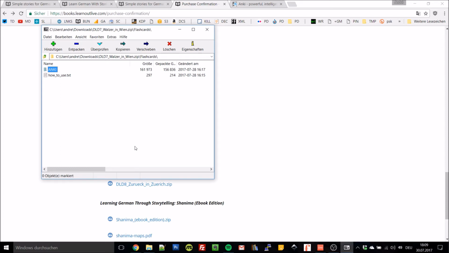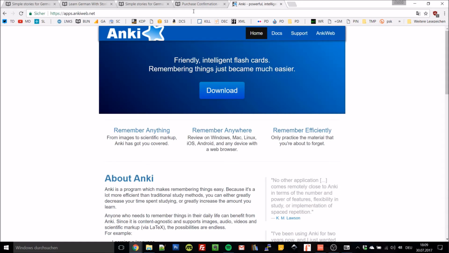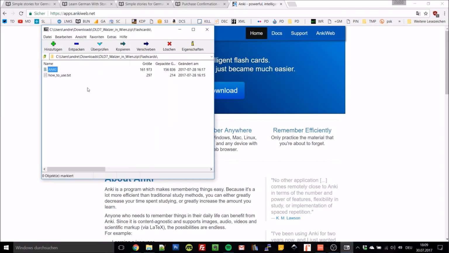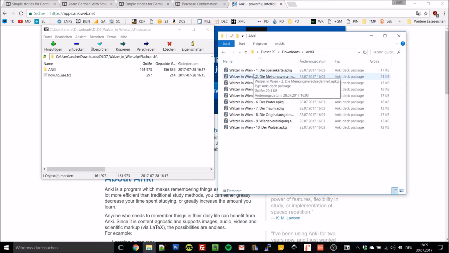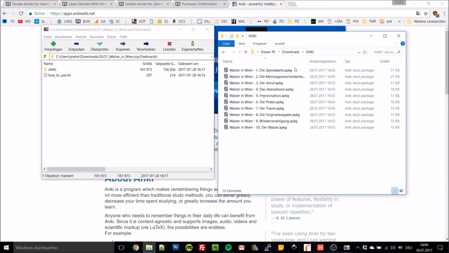Now, if you're not familiar with Anki, it's a great little tool for studying vocabulary. And you can get it for free by going to apps.ankiweb.net and just downloading it. Now, in order to use it, we simply have to extract our Anki cards. And in the folder, you'll see all kinds of different APKG files. These are files which you can directly open within Anki.